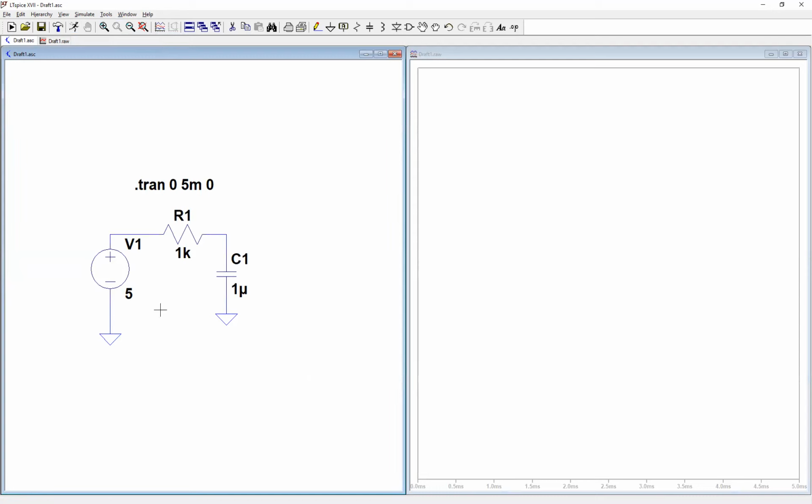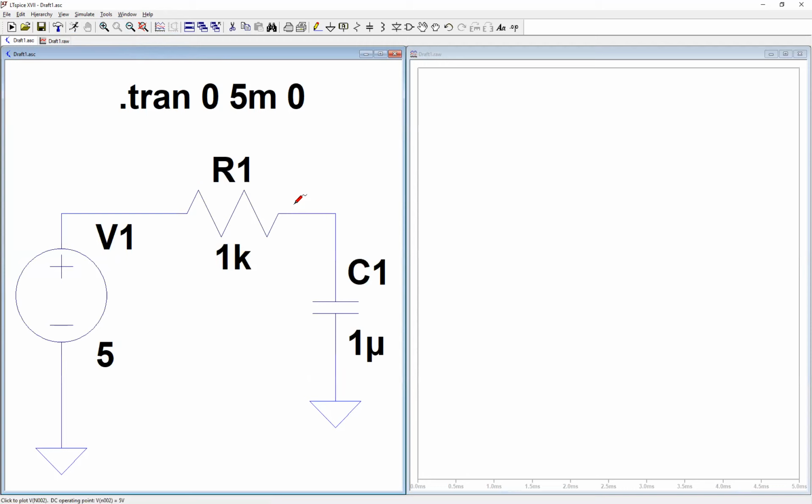Also, usually I want to see the circuit as large as possible. So what I do is left click here in the left window, and then click this lens here. So I will zoom until the circuit fills the whole window. You can see now it's very large and very clear. So now I want to measure the voltage across the capacitance here.